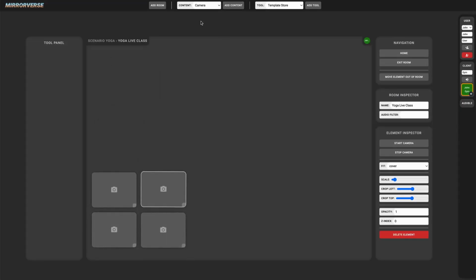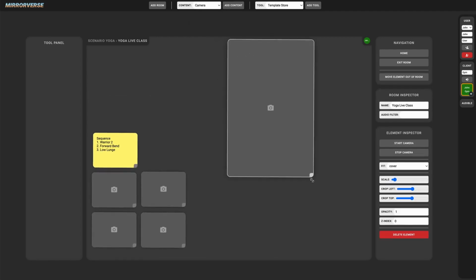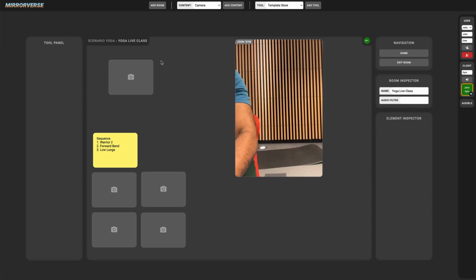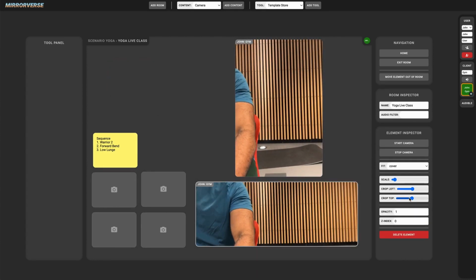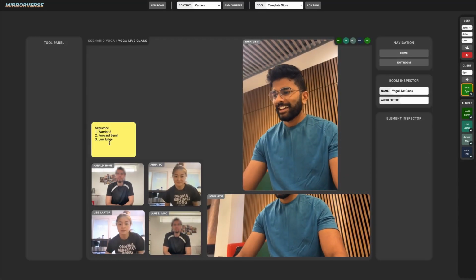Satisfied with the sequence, John starts preparing the virtual yoga studio for the upcoming class. He creates 2 camera elements of the same stream and crops them individually so that the top one shows his vertical postures while the bottom one shows his horizontal postures more clearly.